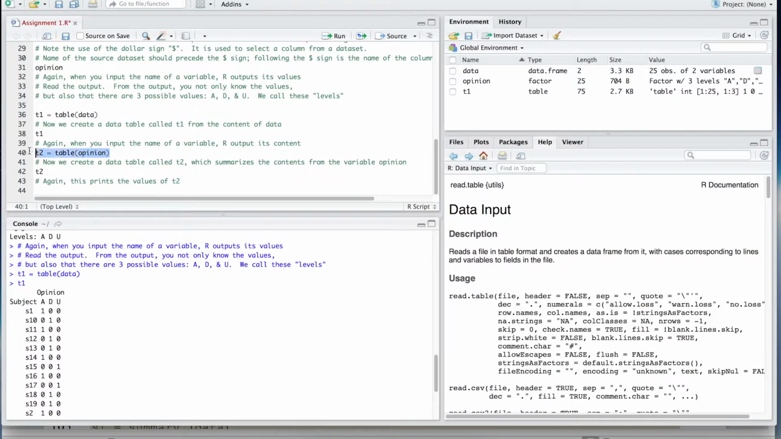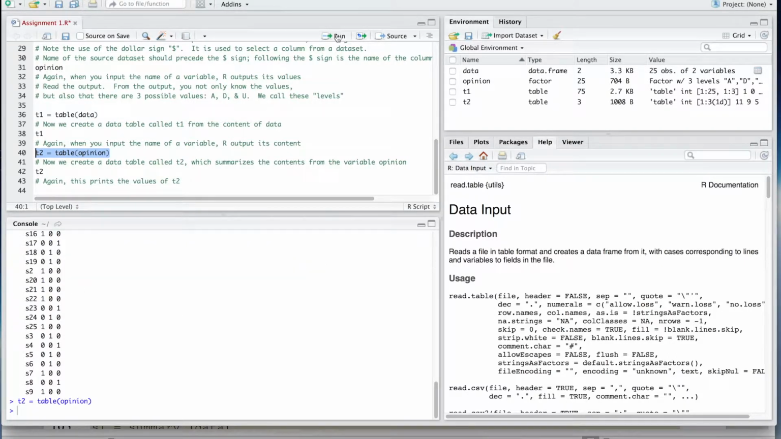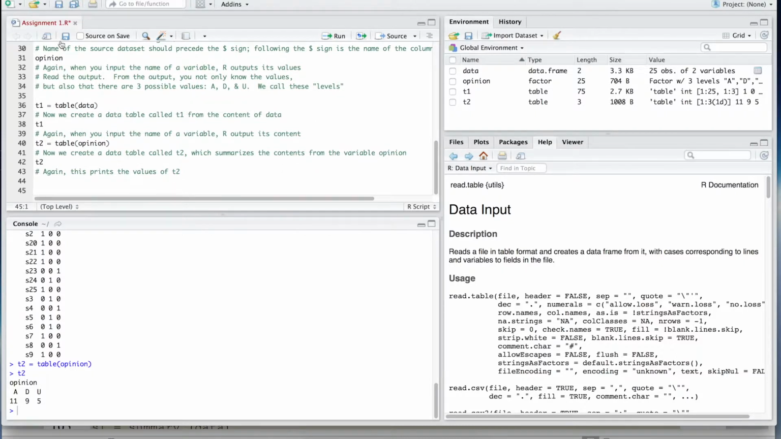And then next we will run the code line T2 equals table opinion, run that. What that is doing is creating a table for the variable opinion, and that table is given the name T2. Then we will run this code line T2, and this provides us with the output for the variable opinion in a table format. So we see that for agree, we have 11 responses, disagree, 9 responses, undecided, 5. And then remember every once in a while to save your R script.